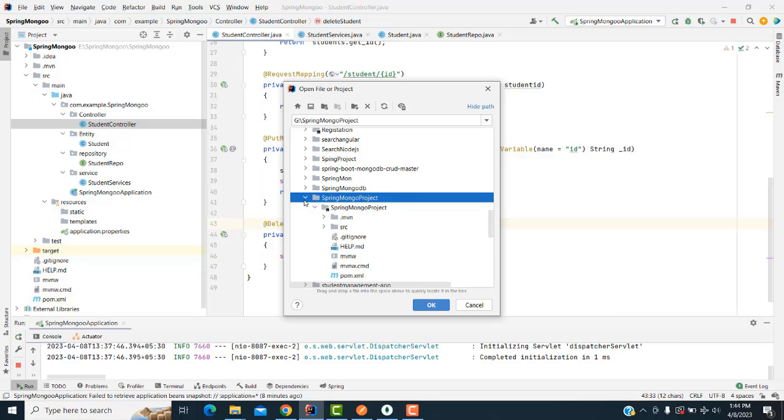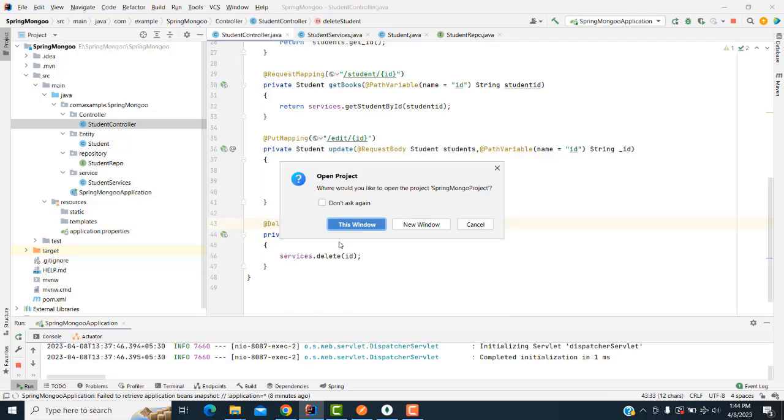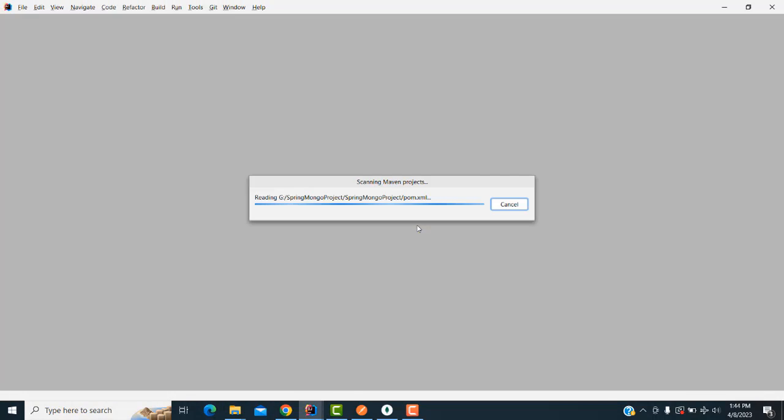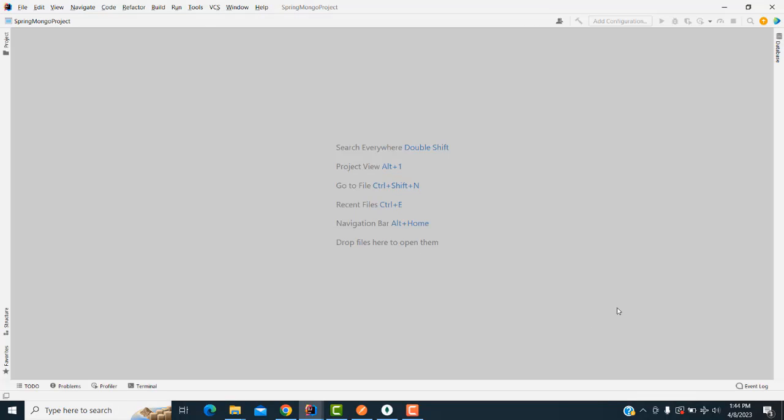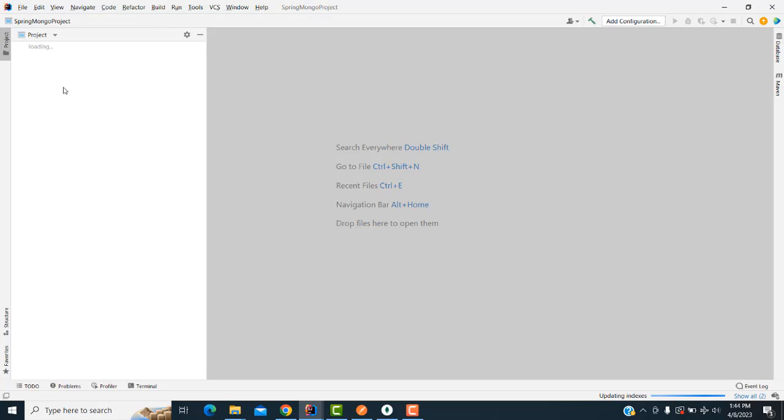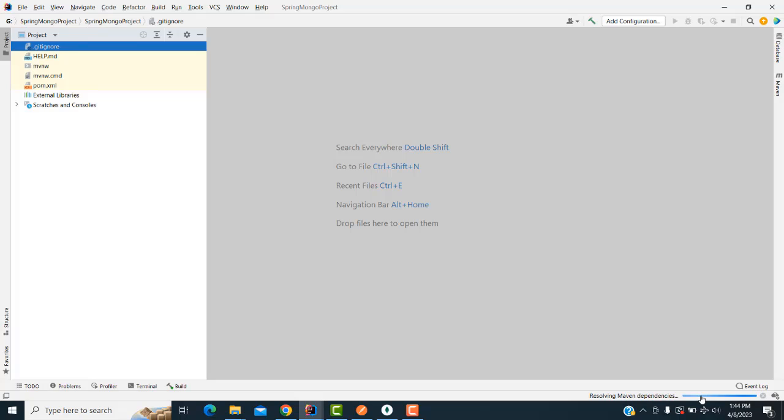You expand it, open inside this one, not this, inside this. Okay, inside this folder, Spring Mongo folder, your project Spring Mongo project. You have to open this one. Click OK. Trust project. I am going to open it in a new window. Now here you have to wait until all the dependencies get installed. It will be installing in the pom.xml file. You have to wait.